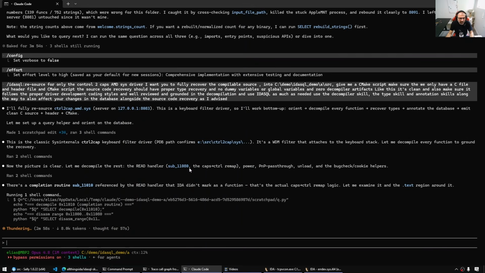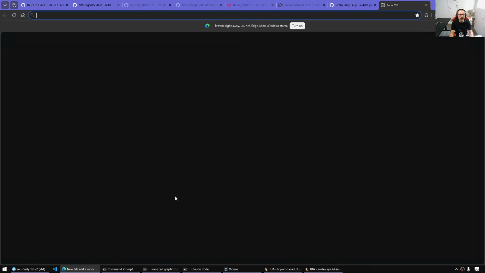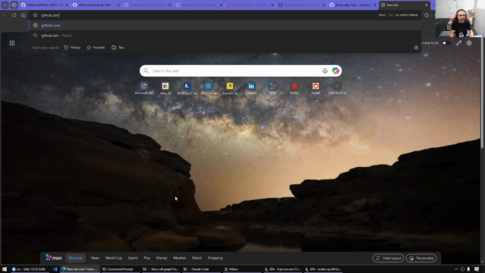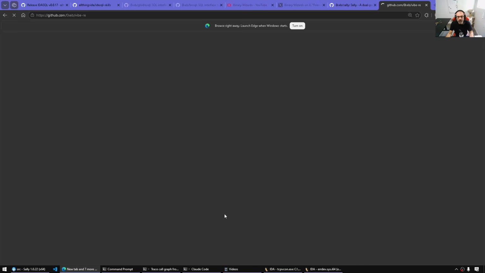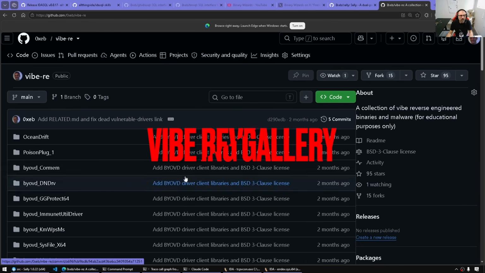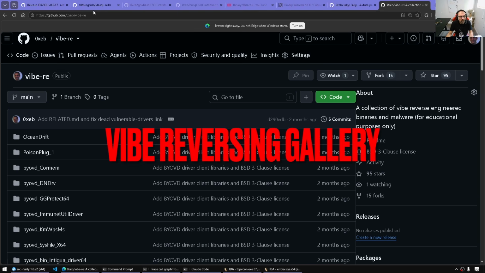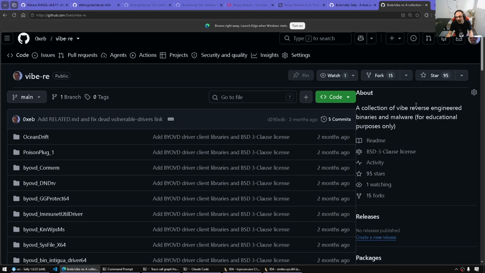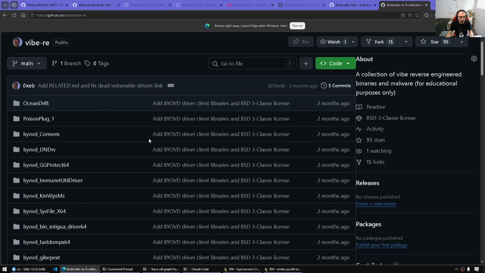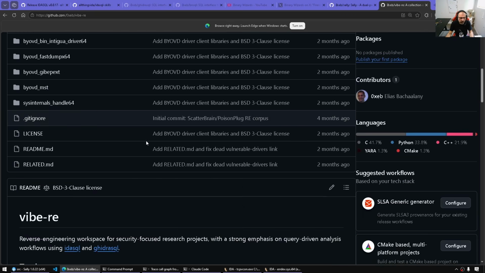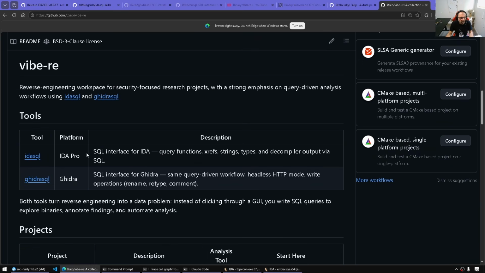So while this last task is still busy, I'm gonna just show you something as well, a gallery of vibe reversing projects that I shared. So in this repo, vibe RE, I make it like a gallery. It's just like to showcase, or a portfolio to showcase some of the capabilities. So I've showcased stuff using IDASQL and ghidrasql.